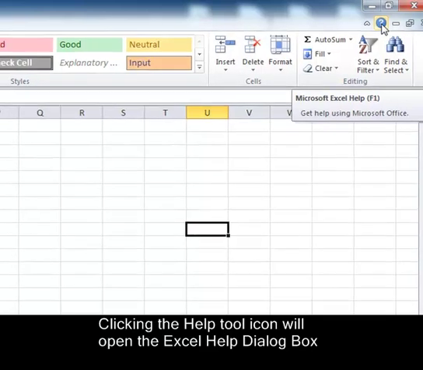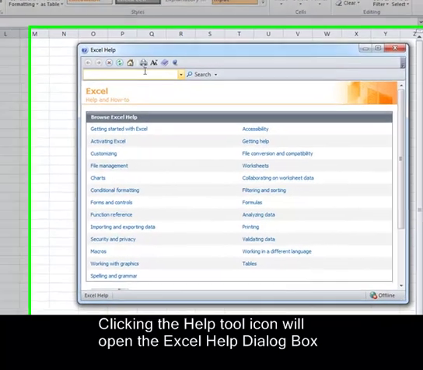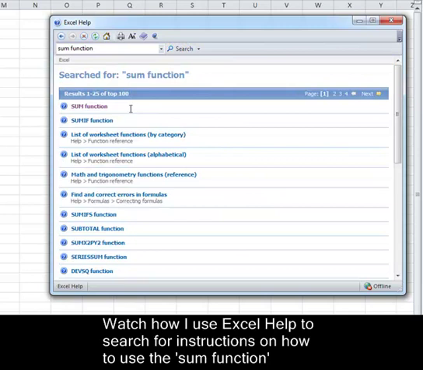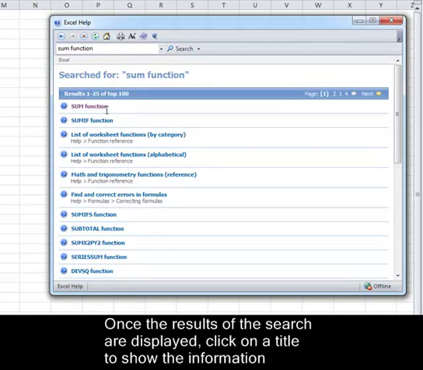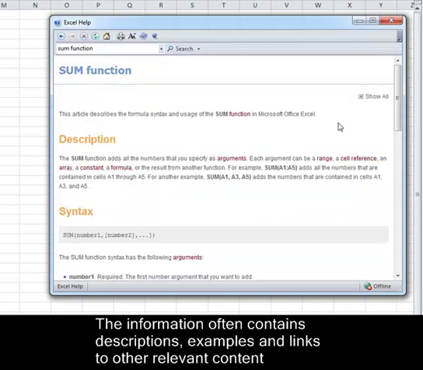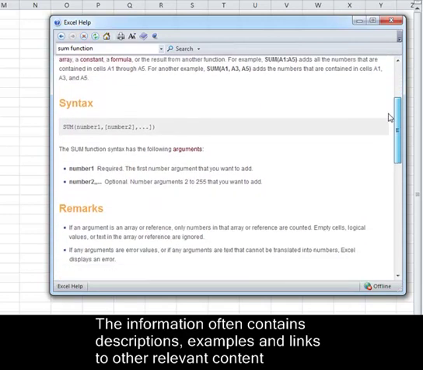Clicking the Help tool icon will open the Excel Help dialog box. Watch how I use Excel Help to search for instructions on how to use the Sum function. Once the results of the search are displayed, click on a title to show the information. The information often contains descriptions, examples, and links to other relevant content.